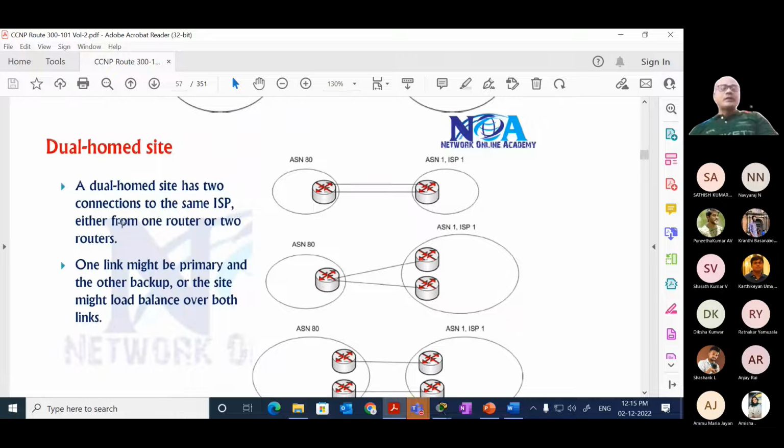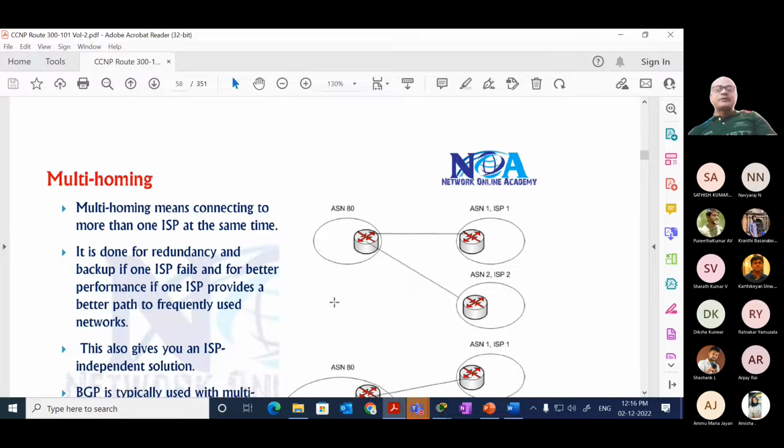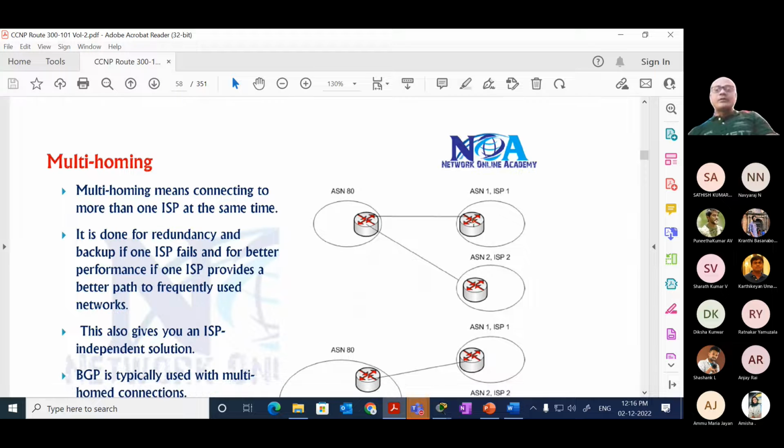Dual home has two connections with the same ISP, either from one router or from two routers. One link might be primary and the other a backup. You can see the diagram, right? So this is how it's going to work. This is one connection and one router with different ISPs, or one router with the same two ISP connections. Multi-homing is where your connections use ISP1 and ISP2.